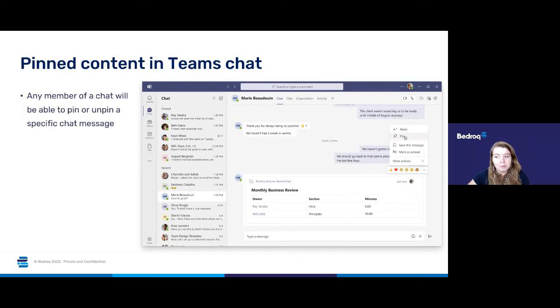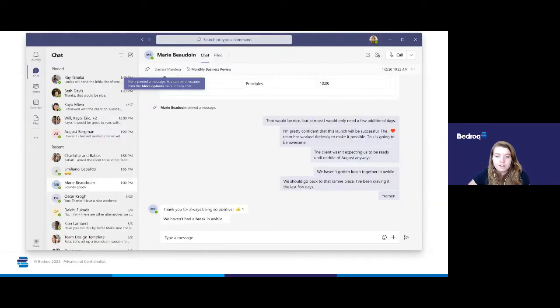Any member of the chat will be able to pin or unpin a specific chat message. So if you have a Teams chat message that you and your colleagues often refer to or work on, this new feature will make that so much easier. You don't have to scroll through the entire chat to find the message that you're looking for. This update is due mid-Feb.